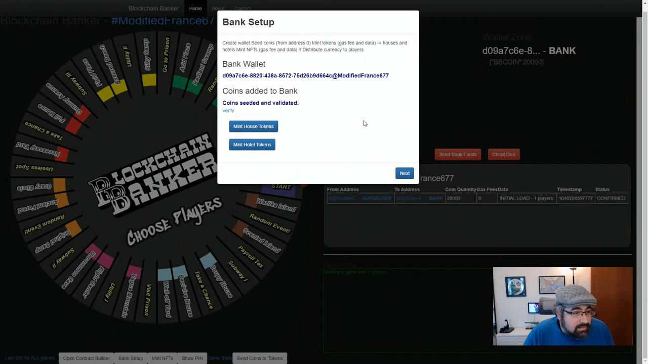Okay, so what's next? Well, to continue setting up, the bank also needs to have all of the house tokens that players can purchase and all of the hotel tokens that players can purchase. Now, what's the difference between a coin and a token? Well, a coin is that initial value that's intrinsic to the blockchain. So on the Bitcoin blockchain, the coin is a Bitcoin. On the Ethereum blockchain, it's an Ethereum. On the Binance blockchain, it's a Binance token.